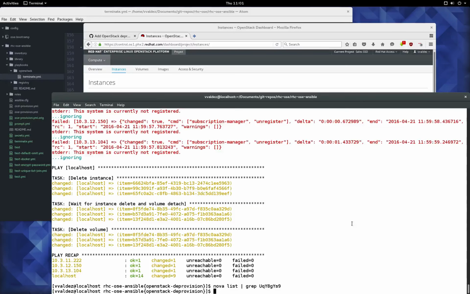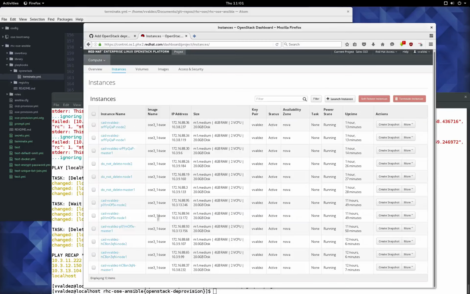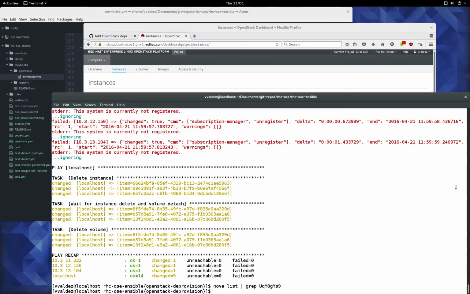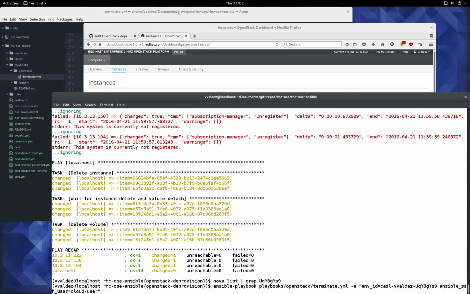The last demonstration I'm going to do is deleting multiple clusters. Now these do happen to be using the same image. If we double check in Horizon, we see these are all OSE3 1 base, so we don't need the root user. So let's go ahead and run this command again. This time I'm going to just reduce this to Castle V Valdez. I want to delete everything in my environment, and I am really, really sure about that.